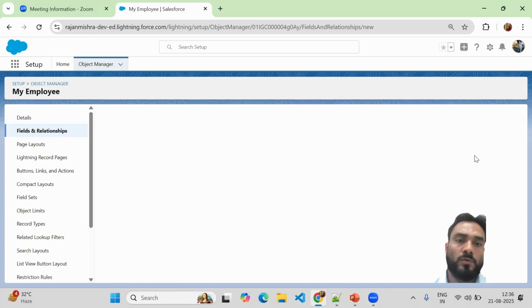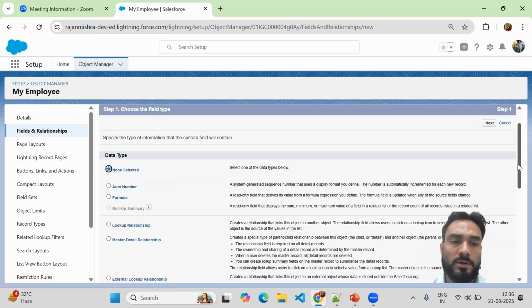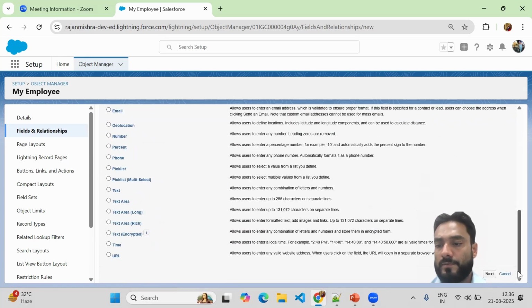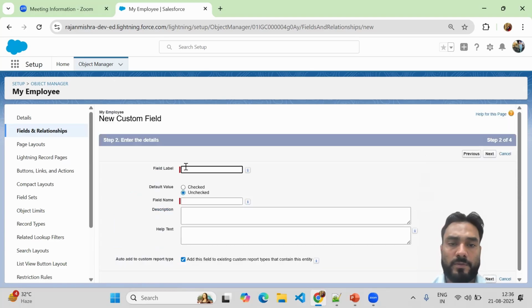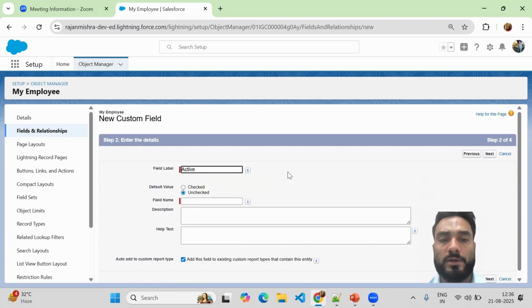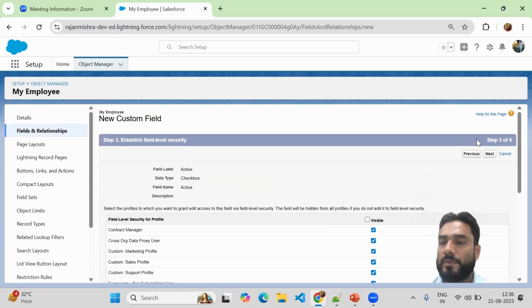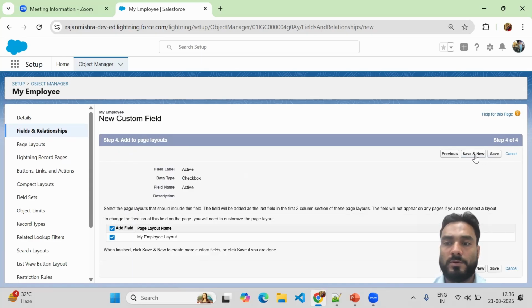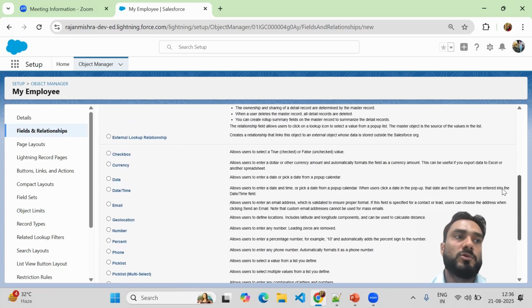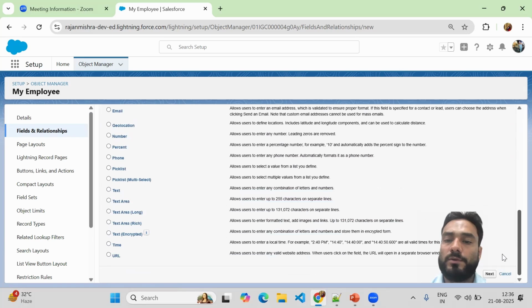Save and new. I will create another one that will be the checkbox. And I will create a field like active, if that employee is active or not. By default, it will be unchecked. Next, the next, save and new. What else you want to create? We have created almost all fields related to that employee.